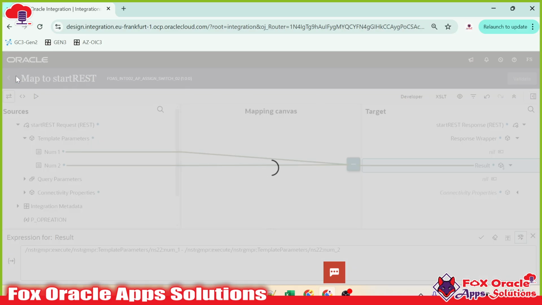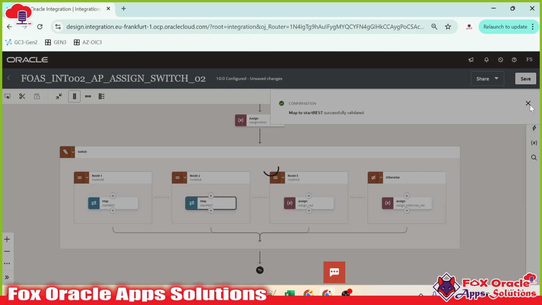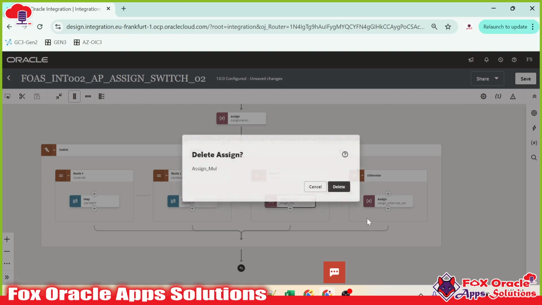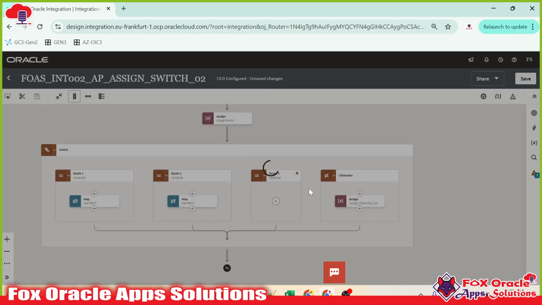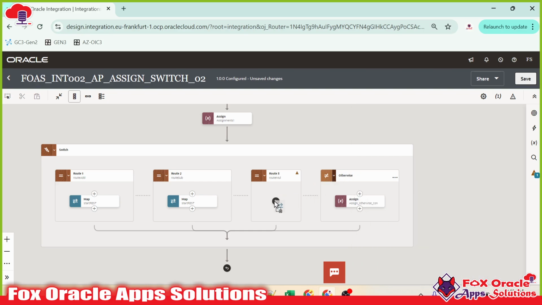Just go validate and go back. Now we added two mappers. Now again we have to remove this mapper and we'll add another mapper. So just click here, and you can see this is the mapper. Drag the mapper here.